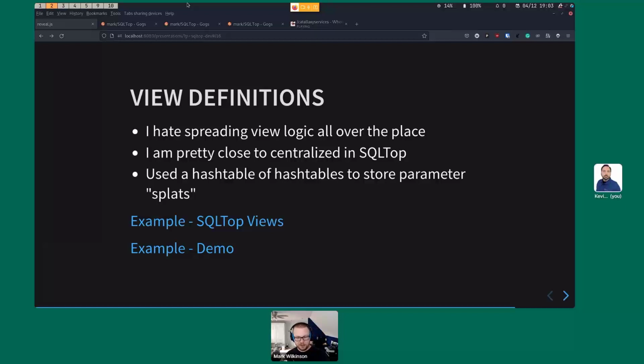This sounds confusing. It may look confusing, but once you use it a few times, you'll understand it. But it's using a hash table of hash tables to store parameter splats of your options that we use for both sort object, select object, and format table. I'll show you in some demos so this makes sense.